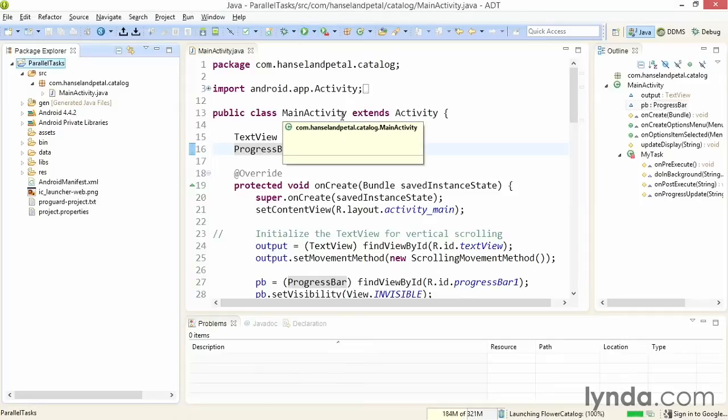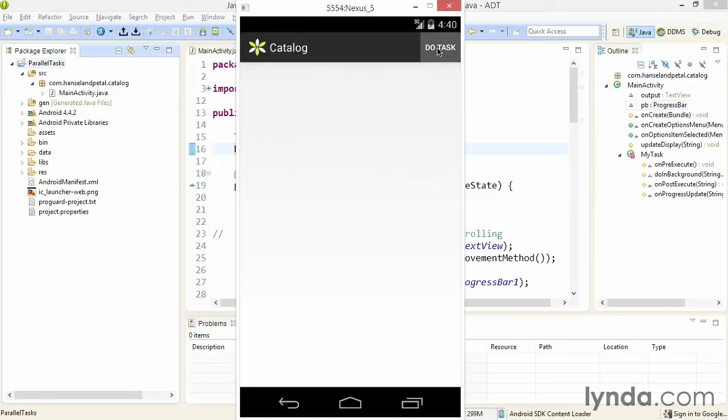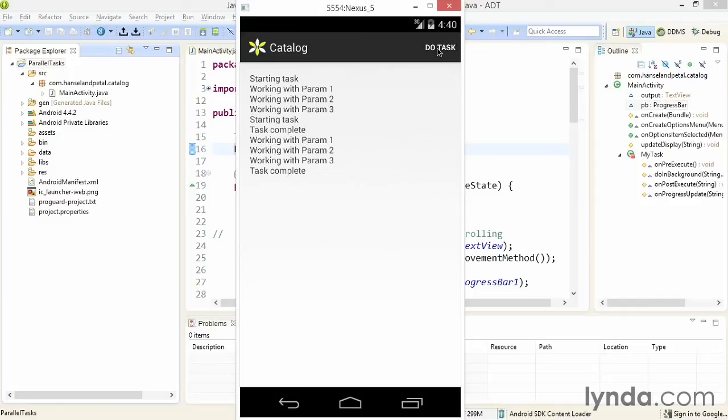When I run the app in the emulator and click the action bar item, I see the first task running. Now watch what happens if I click the action bar item more than once quickly. I'll click it once and click it again. I immediately see starting task displayed. That happens right away. But the second task doesn't start the background work until the first task is complete. So that's called serial processing.